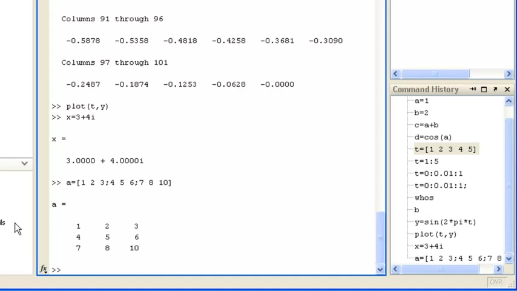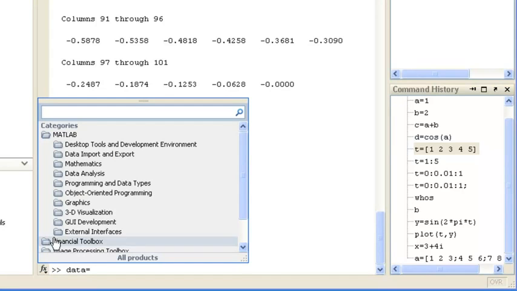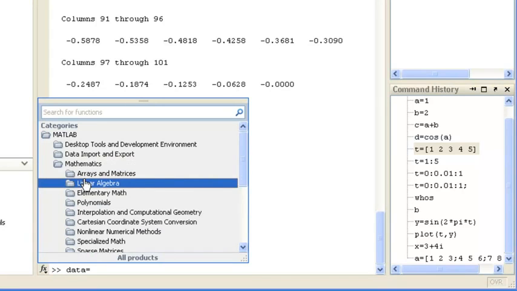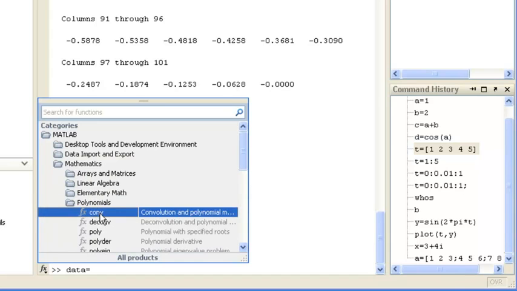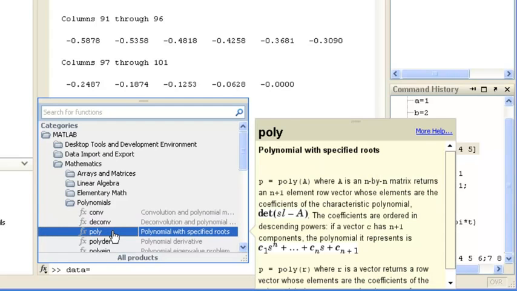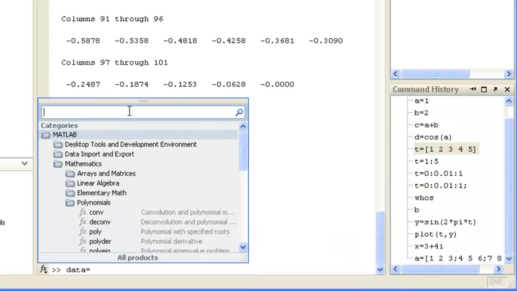Or you can use functions. You can browse a list of available functions in MATLAB by clicking this icon and browsing available functions by category, or by searching using keywords.